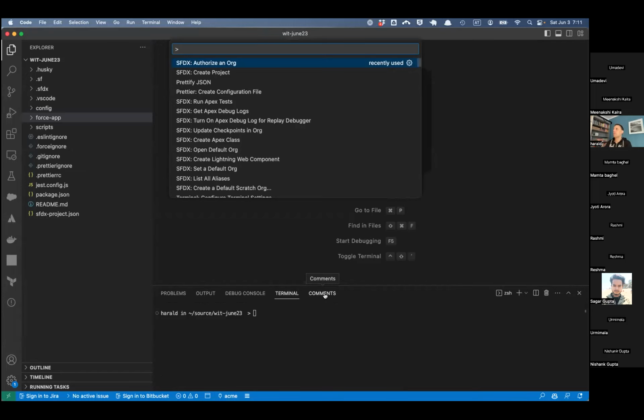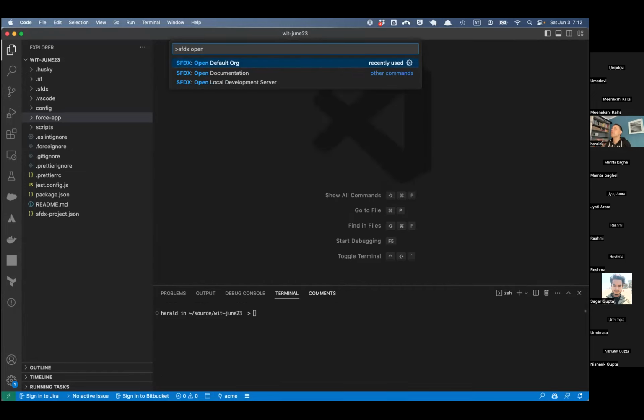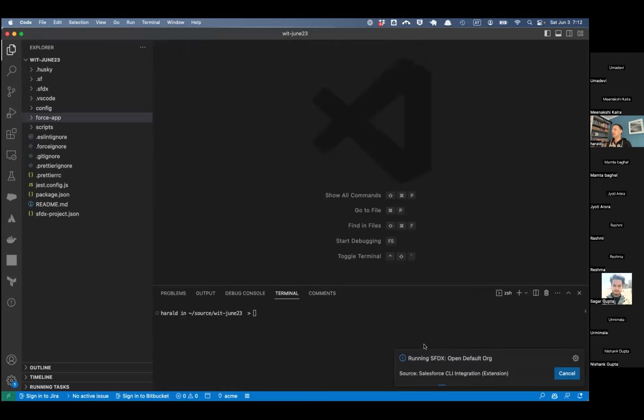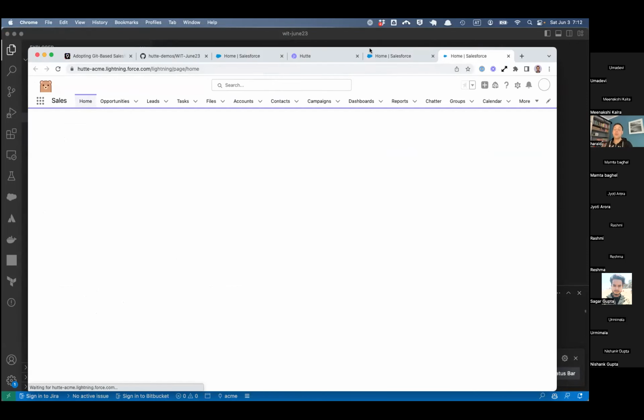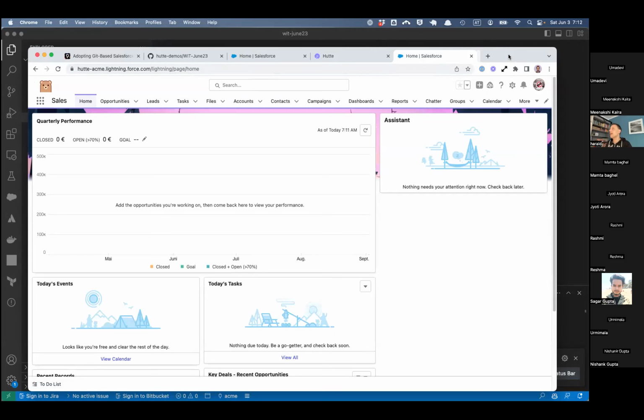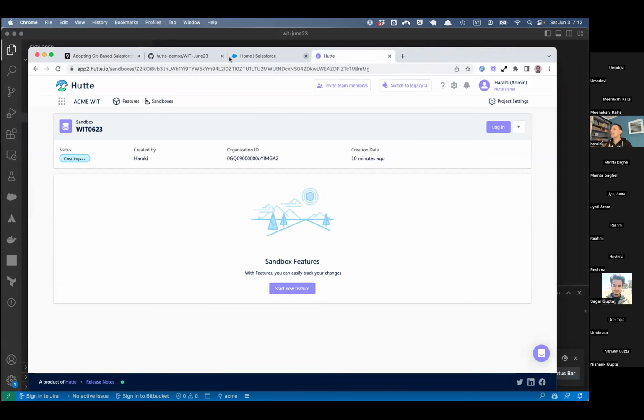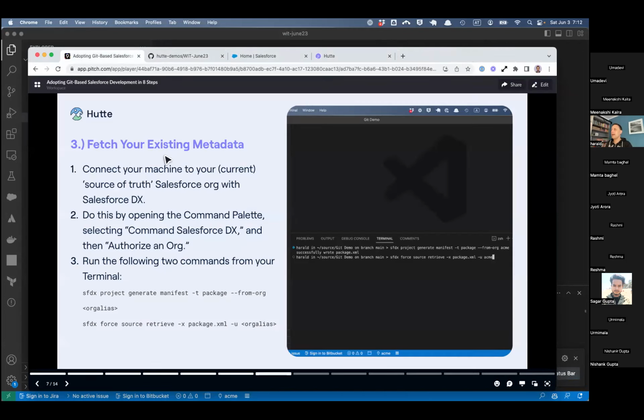There are different commands, for example, SFDX open default org. My default org is now that ACME org, and I can easily open it from the CLI without going through authentication, which is very practical. All right, so let's look into the next step.